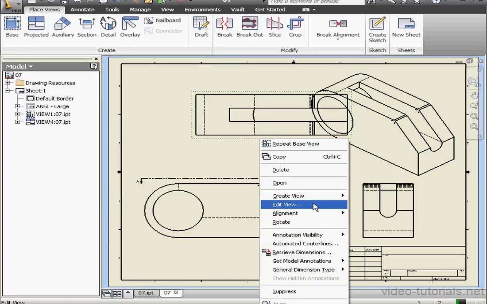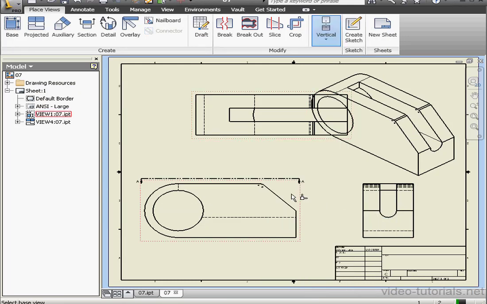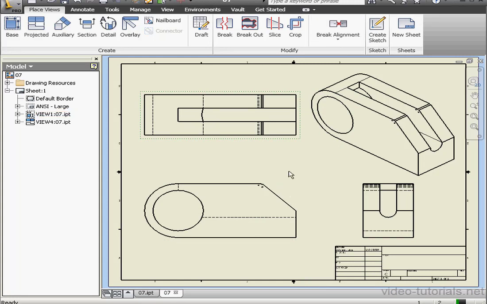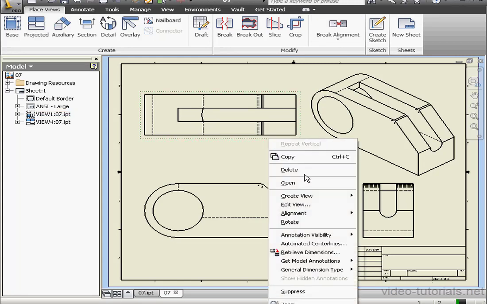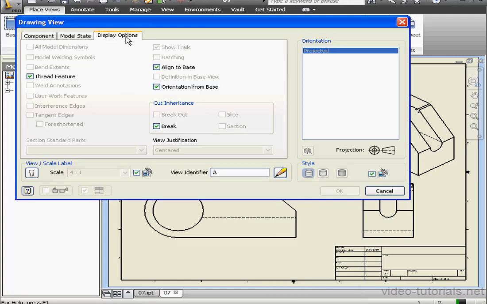Now let's right-click on the view and select Alignment. Select Vertical and select the base view. Now let's right-click, select Edit View, Display Options tab, and the Align to Base option is available and checked. Cancel out of this window.